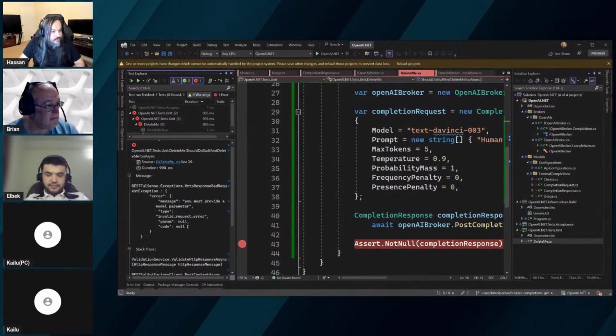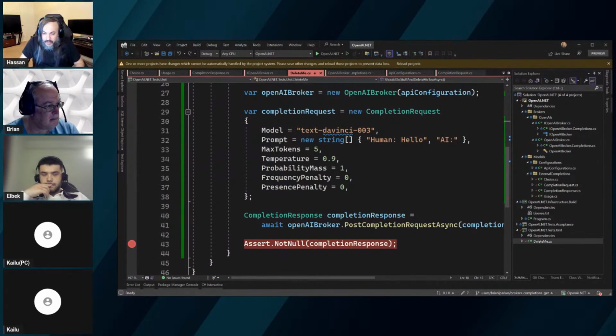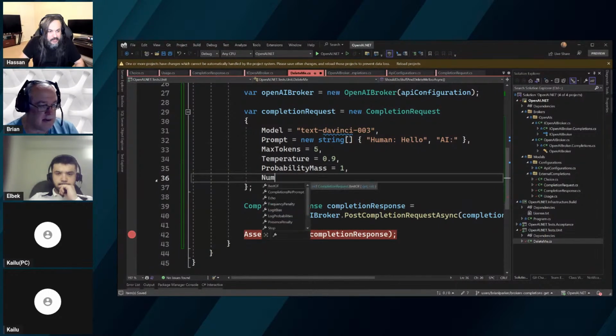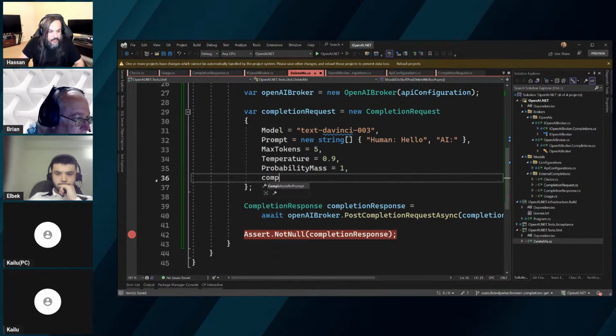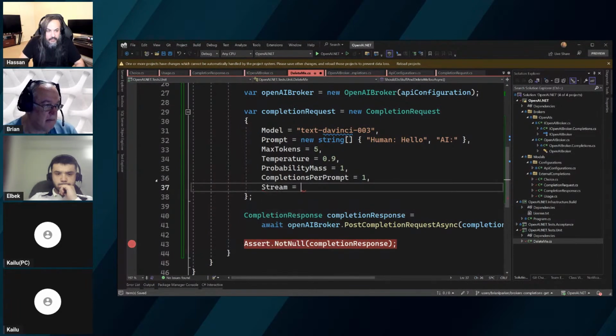HTTP validation, you must provide a model parameter. And the body that I posted has prompt, max tokens, temperature, top probabilities mass, frequency penalty. I'll just take these. How about the number of responses? It should default to 1 in here. What did you call it? Completions per prompt. 1. Yeah. And then stream false.